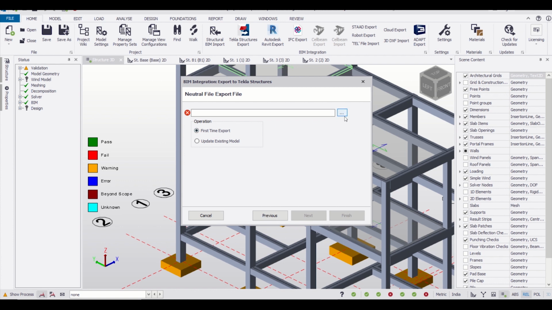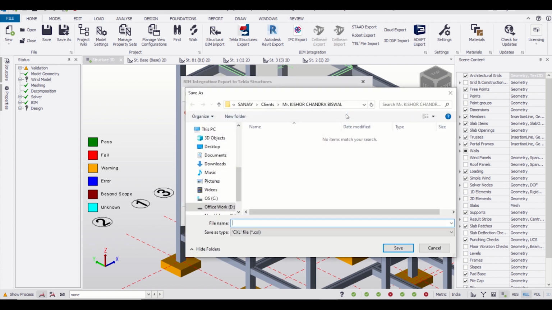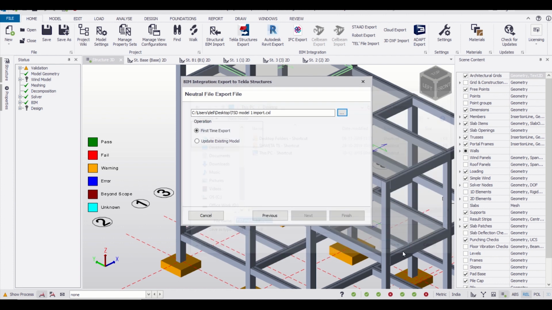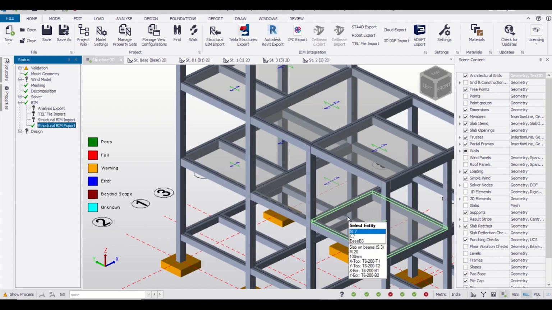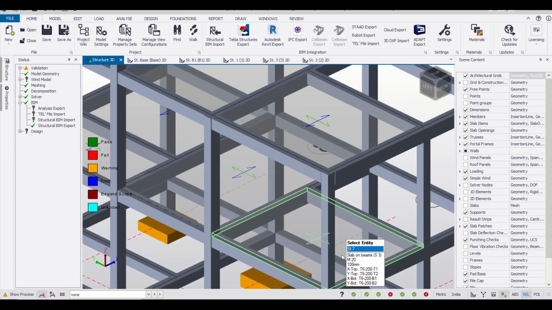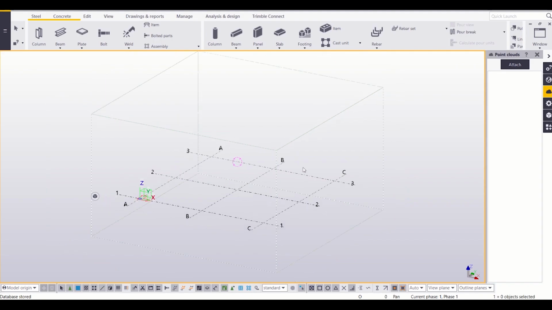Now it is asking me a file location. So I'll simply browse and give it a file location. Let us save it in desktop for now and simply name it as THD model 1 import. So I'll save it here and then click on finish. So after that, the export of our model has been completed. We'll go to our Tekla Structures user interface.